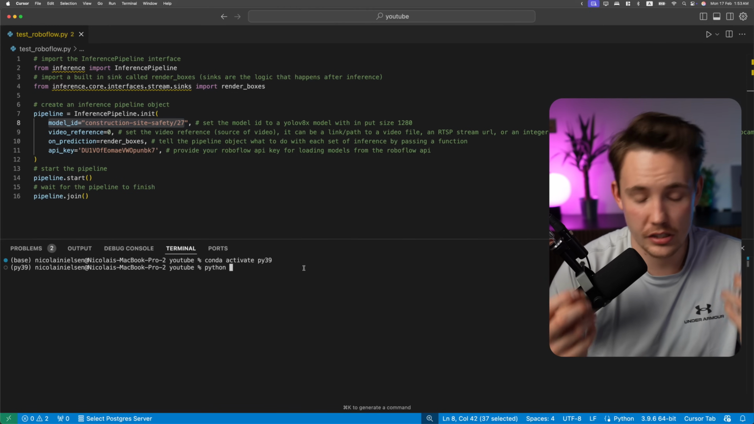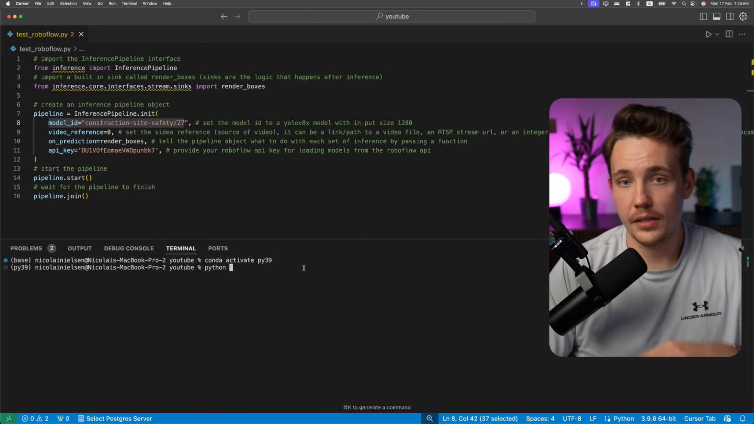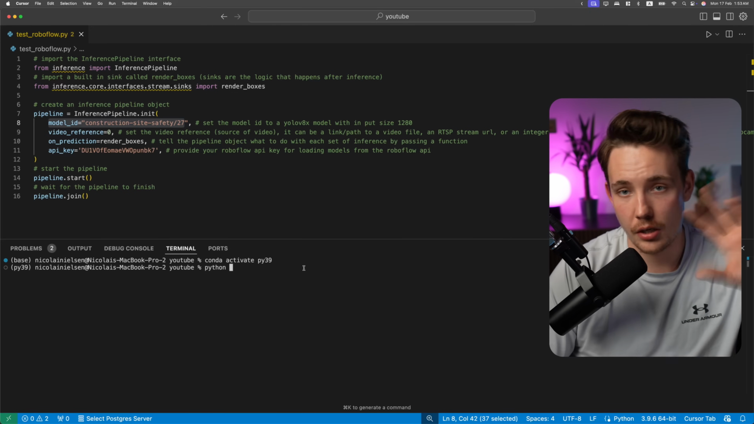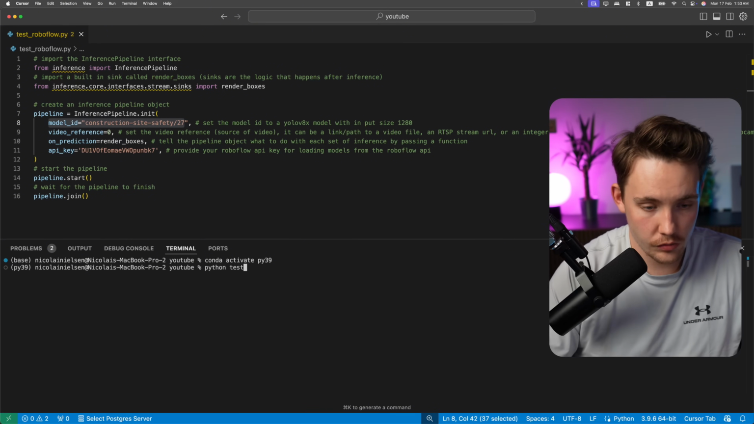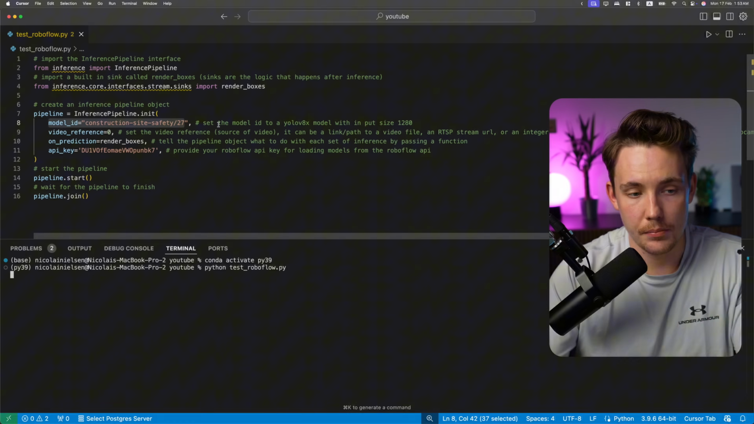I definitely recommend to set it up with Docker, which we're going to cover in a future video. Then we can just talk back and forth. It will basically just be an endpoint. So we're just talking back and forth between our Docker container and our application. So just run this test_Roboflow. There we go. Let's see if it opens up the webcam. It should pull the model directly just from the model ID.